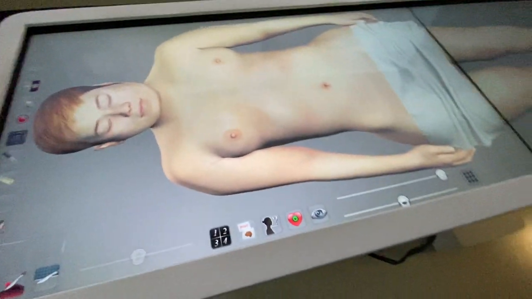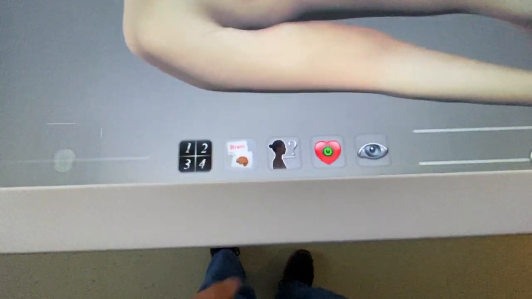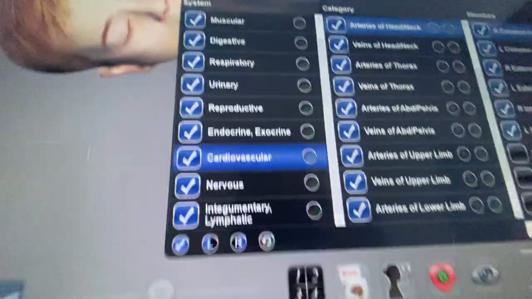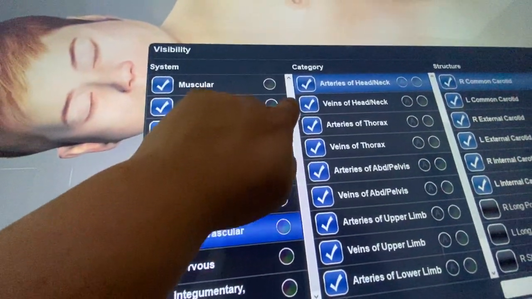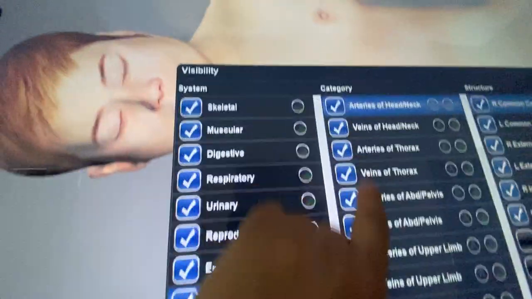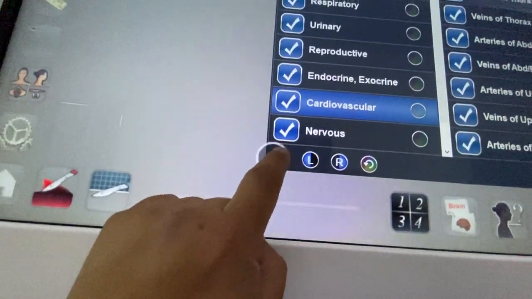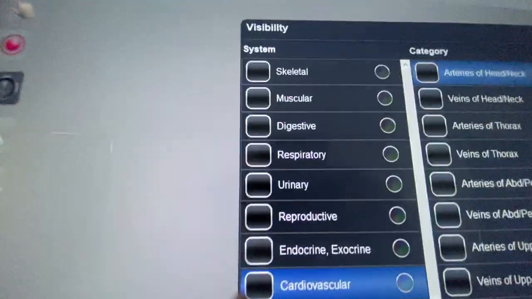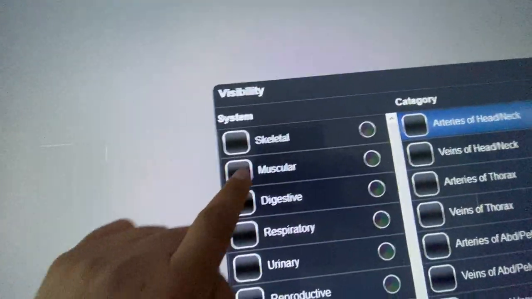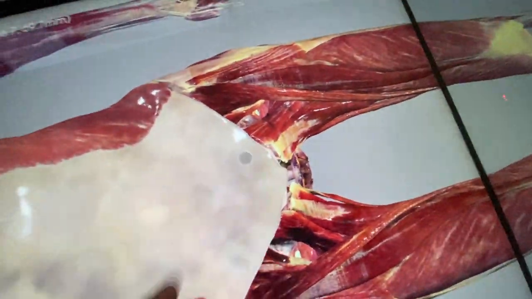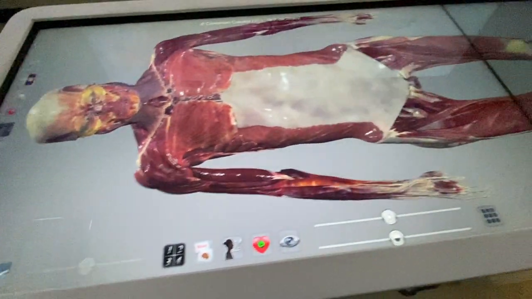The next is the visibility tool, and that's located down here. When I click on that, it shows all the systems, and notice here it also has skeletal as well. So this button down here removes everybody, and remember in class, we wanted to isolate muscular. So I click on muscular. Then, of course, I close out, and now we can see muscular.